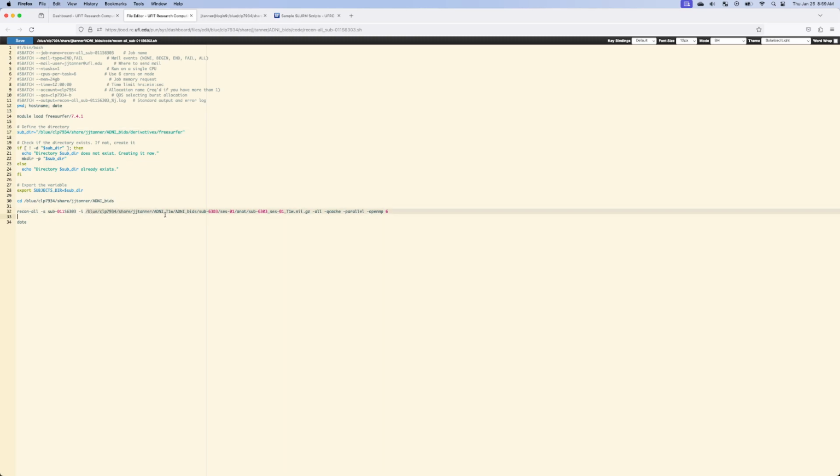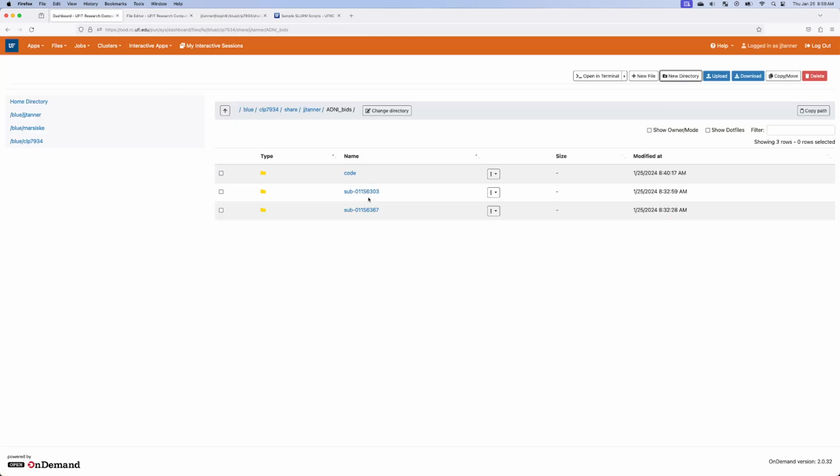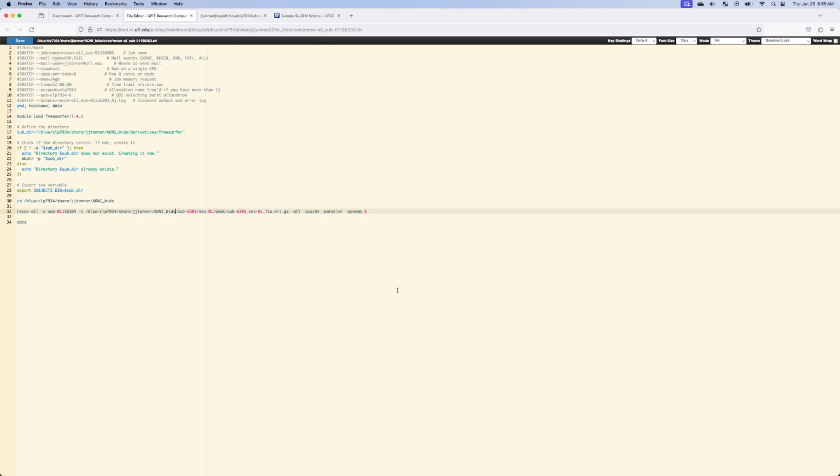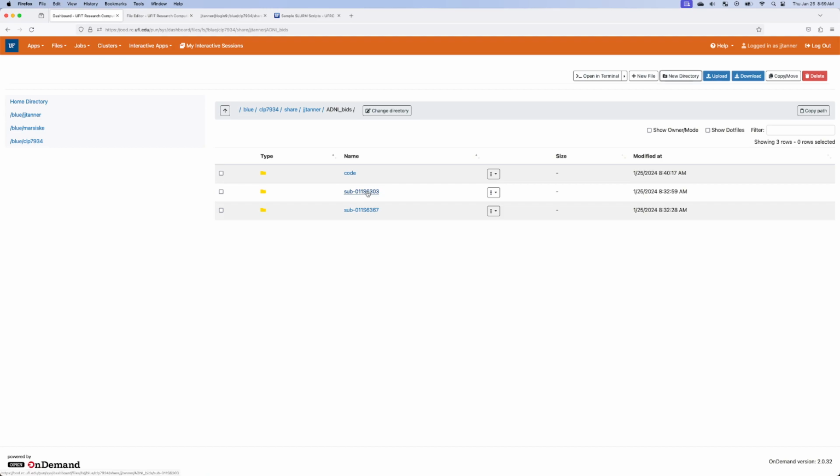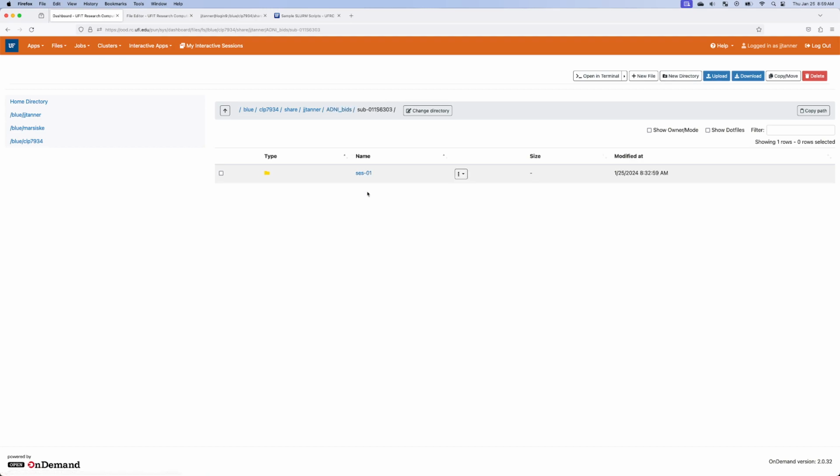So I'm going to update this first part to match the path. I had done different processing, a trial, just to work through this differently. And so within this ADNI BIDS, again, I have a sub-011s6303. So I need to have a sub-011s6303. And then remember, there's a session 1.